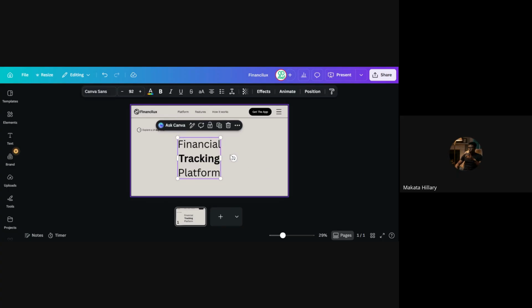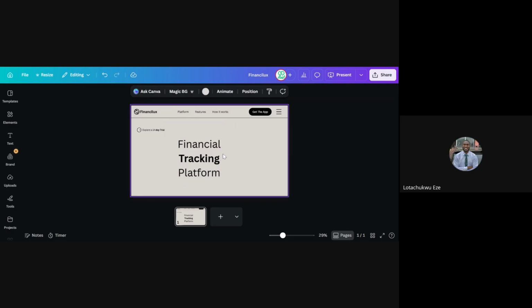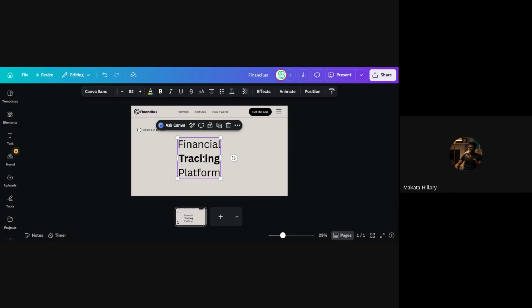Okay, so now if you want to make emphasis on financial, let's assume I want to make emphasis on platform. Everybody knows it's a platform, so there's nothing special about platform. Financial is also important, but if I want to make emphasis on financial, I'll just bold this one and leave these other two. But I'm making emphasis on tracking because the most important thing this platform does is track finances. That's the importance of the company. So that's why I made this one bold.